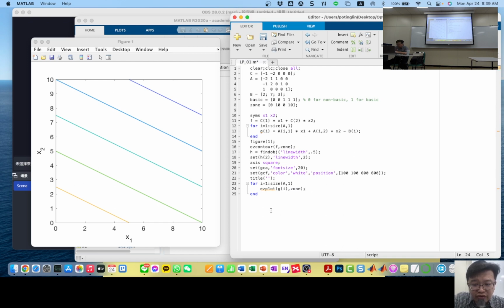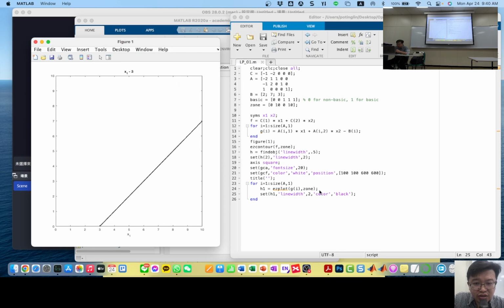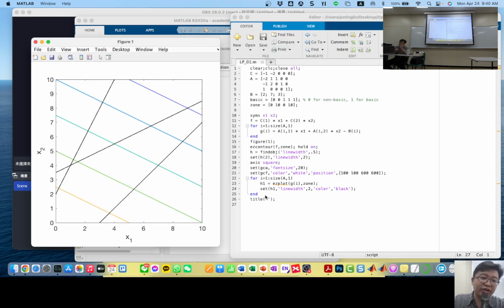And let me define a second handle. So set each one as line width 2 and color black. Okay. I forget to hold on. So when I finish the contour, I need to hold on. Otherwise, what you do afterward will replace your earlier plotting. Okay. So from here you can tell my plotting zone is too small.